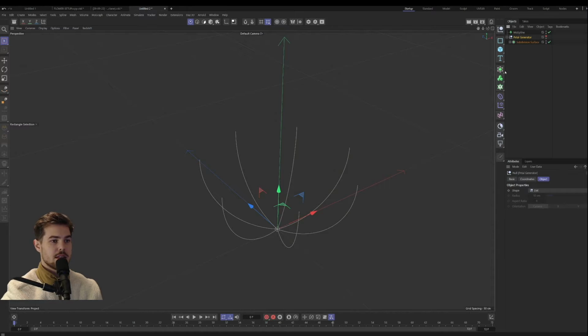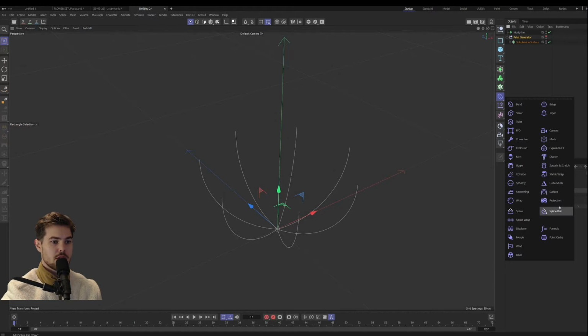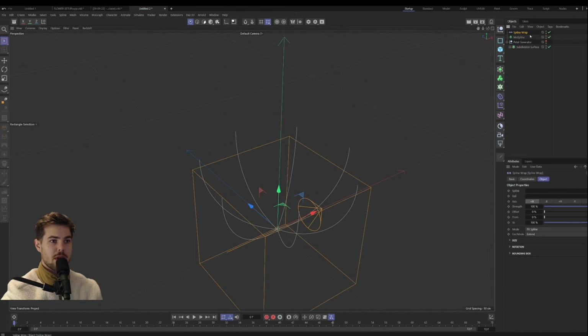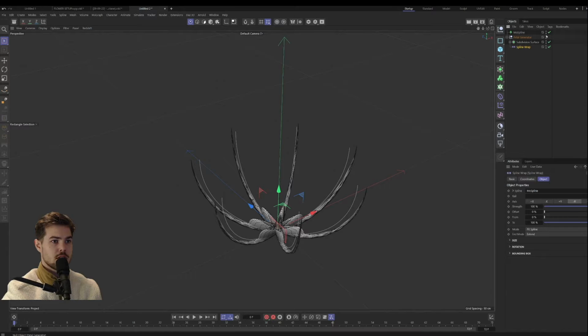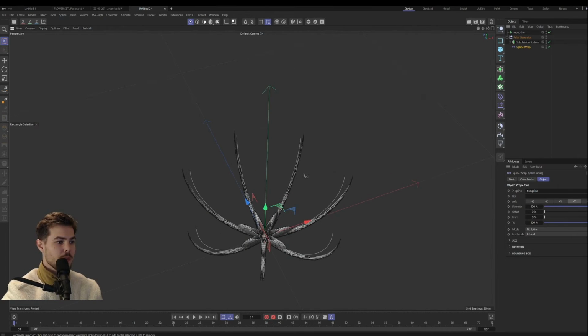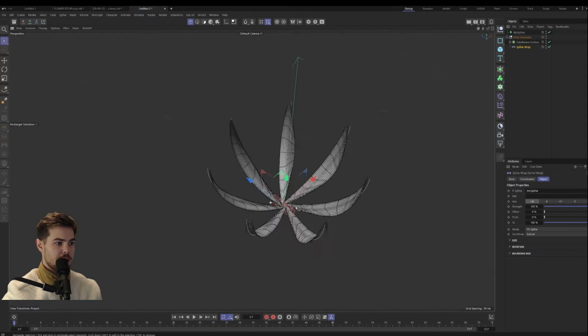Let's drop down our spline wrap in our petal generator, and if it's in a null, as long as it's on the same level as what you're trying to spline wrap, it will work just fine. Or it should. Oh, there you go. I had the visualization off. Okay, let's set it back.